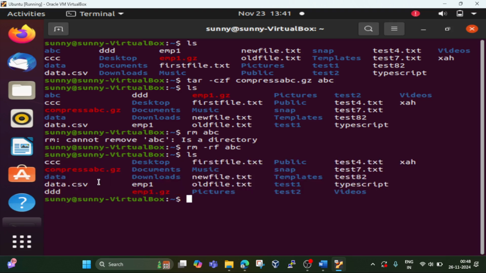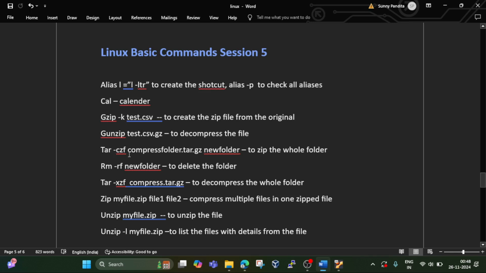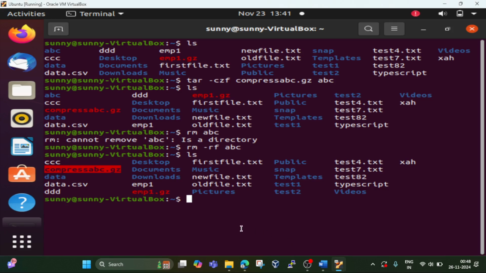Do we have abc here? No, we have the compressed file which we created, but we don't have the abc for which we did the compression. So now we have to decompress this file and get our abc back. For that we can again use the tar command, but now it is xzf. Let's do this: tar hyphen xzf.